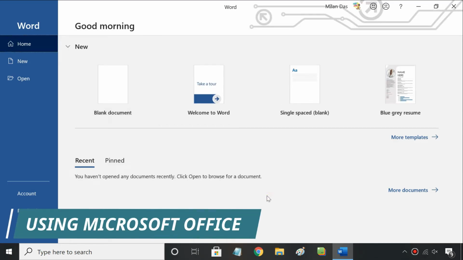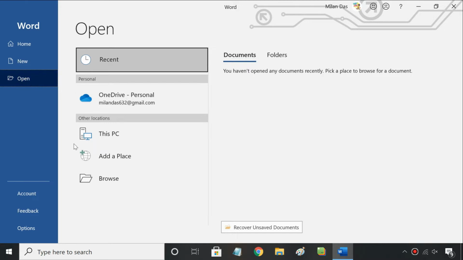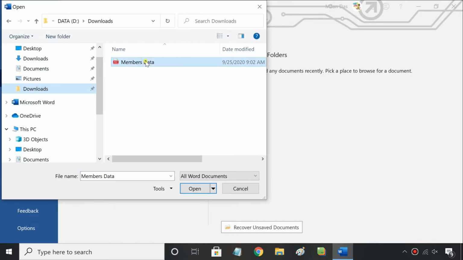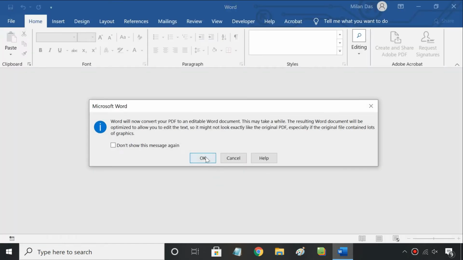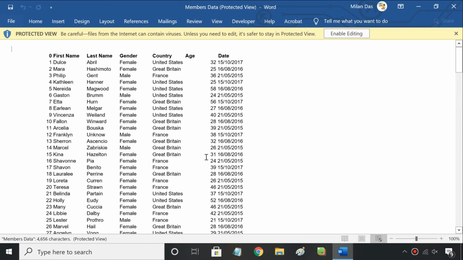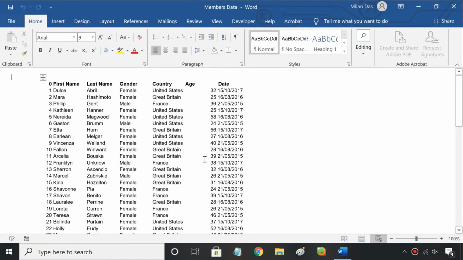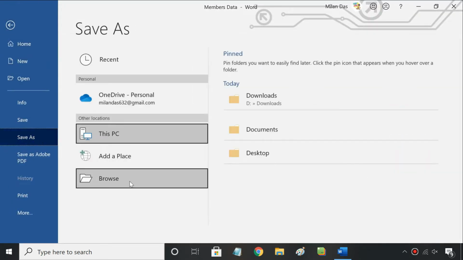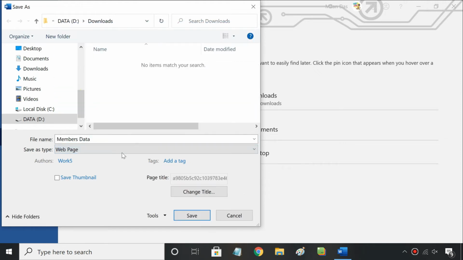You can use Microsoft Office itself to convert PDF to Excel without using any extra software. First, open the PDF file in MS Word. Save the document as a web page.